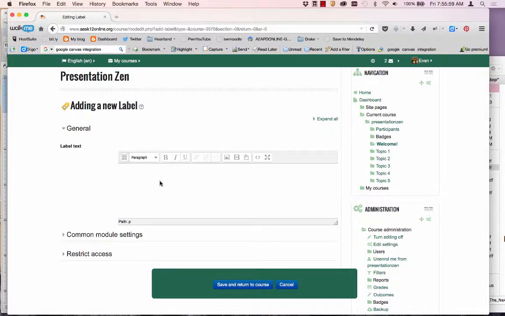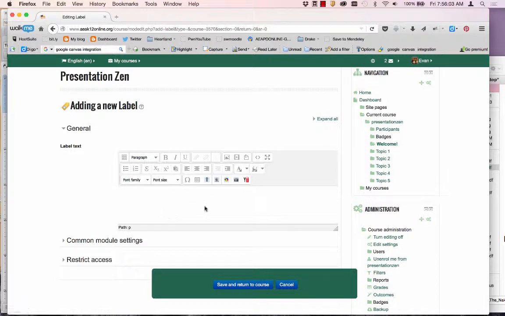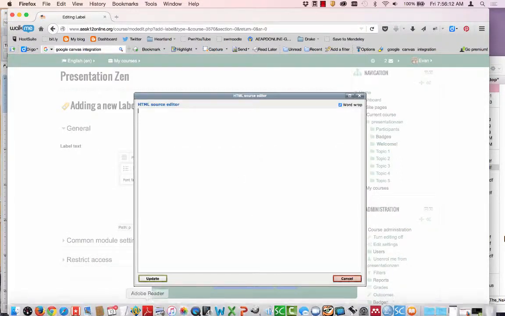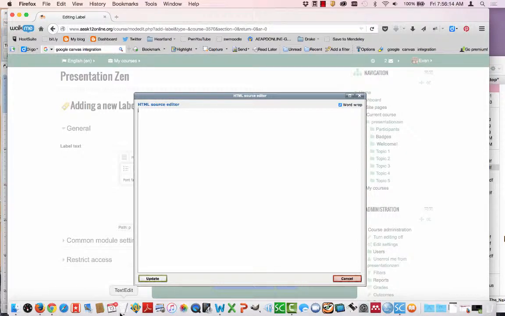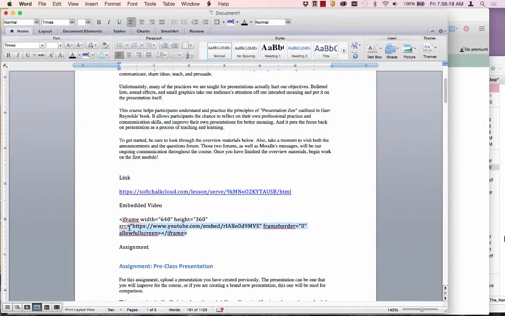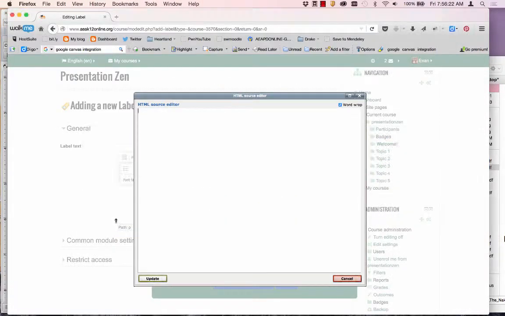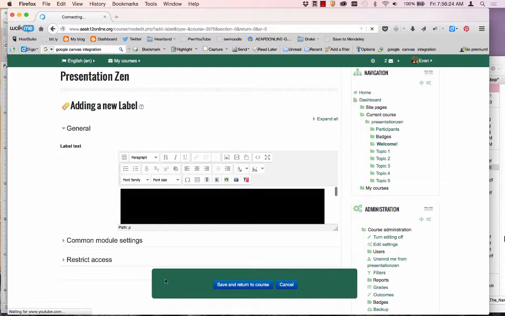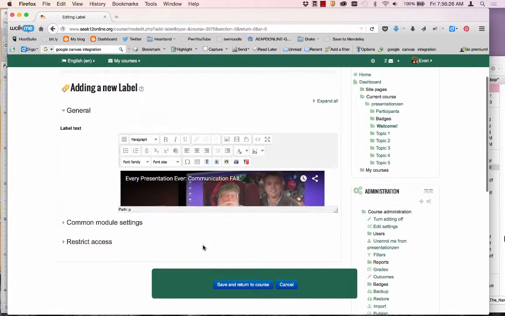All a label is, just like your header was, is just a place where you can put in text. You have the same WYSIWYG editor, so you can put in image, you can put in your links, all those things. There's also a button for embedding, and this works pretty well. Just click here, and then I'm going to go back to my source document. I'm going to grab that embedded video, go back here, insert it in. I'll save.